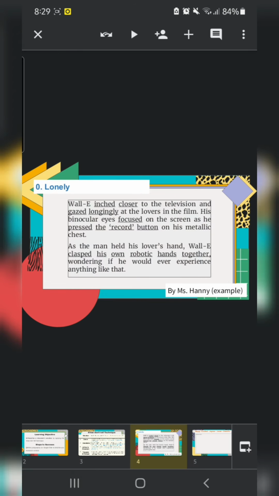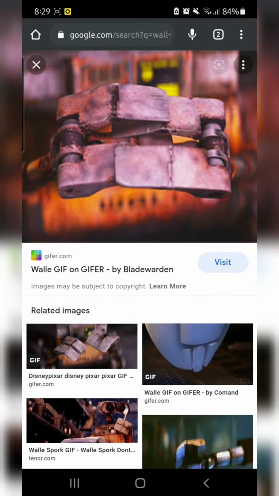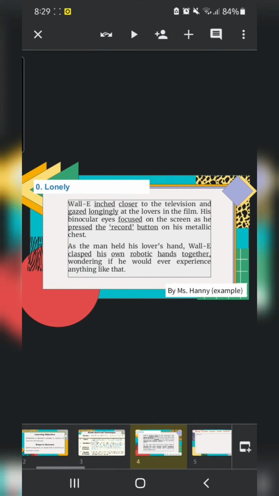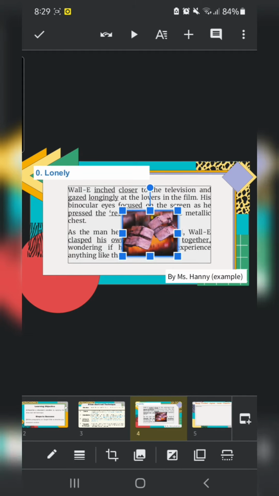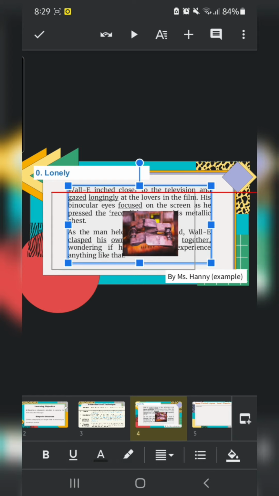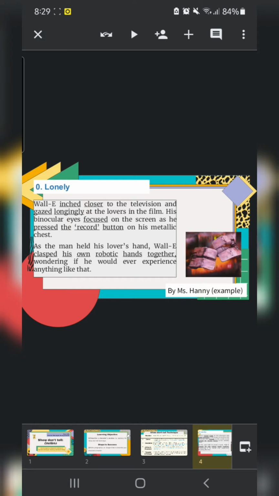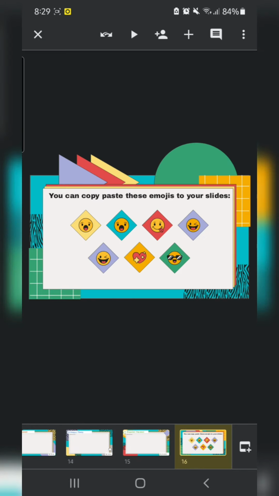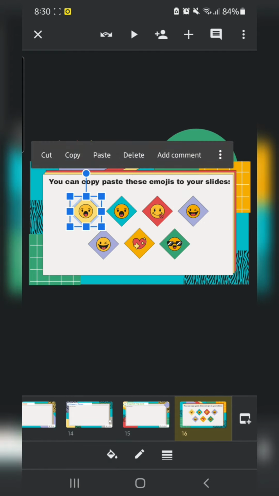You can also add some pictures. So I'm going to look for a picture. This is the picture that I want from Google. So I can copy image and then just click wherever on the screen, and I'm gonna paste. So I'm gonna move it around. You can also add emoji on here. You can go to the last slide, and if there's any emoji that you like to add, you can copy paste it on your slide.